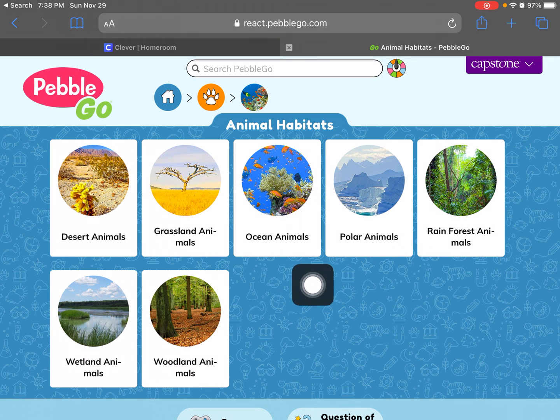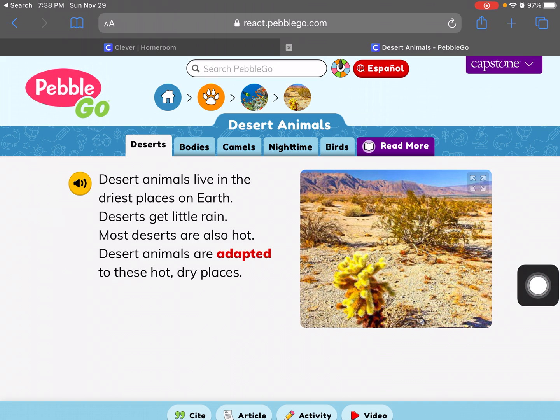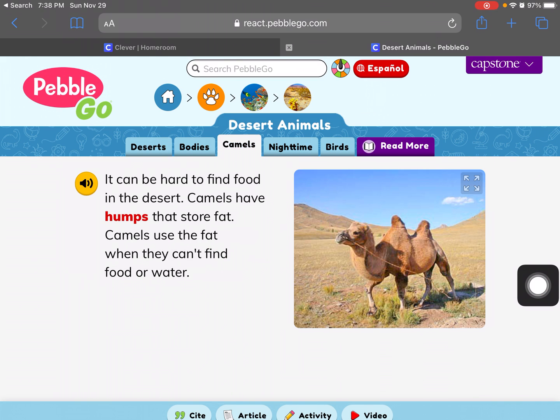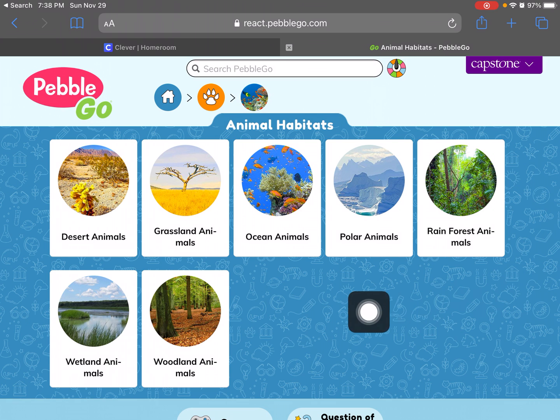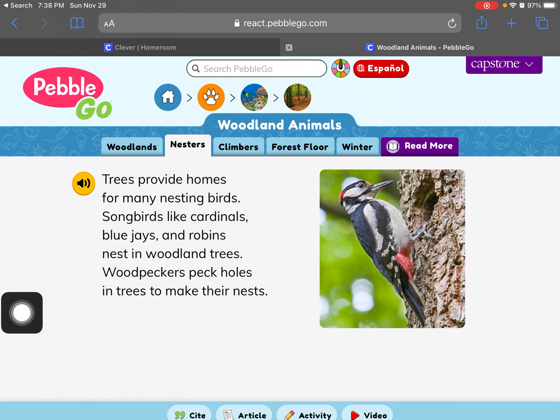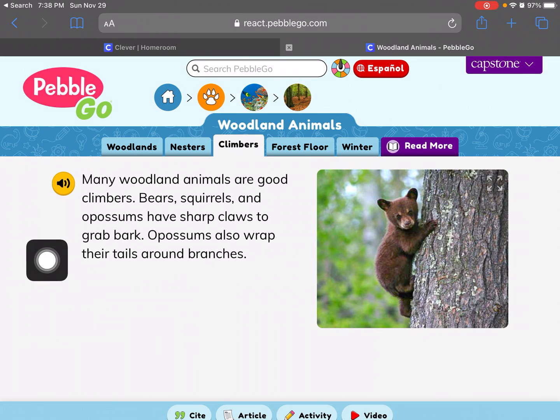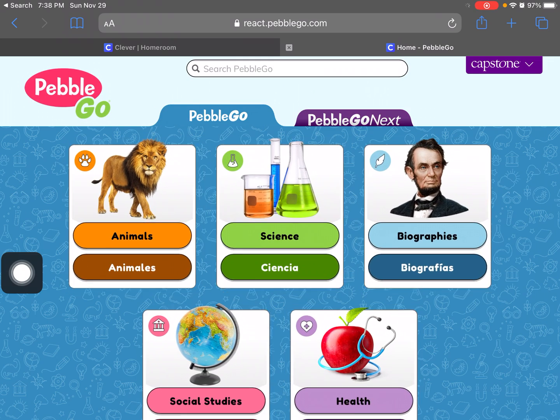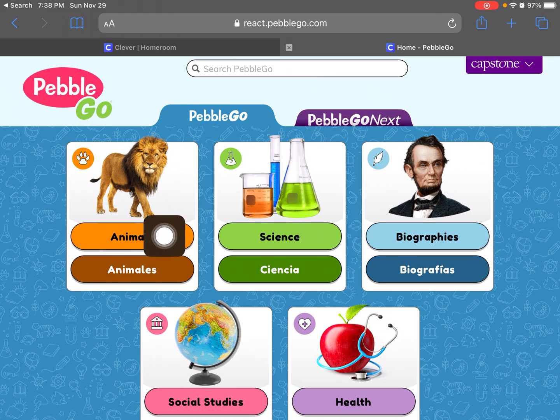Or maybe you want to write about stories that live in the desert, like this animal. Or maybe you want to write a story about animals that live in the woods, that live in trees. So think carefully about your research and really take some time to just explore animals on Pebble Go.